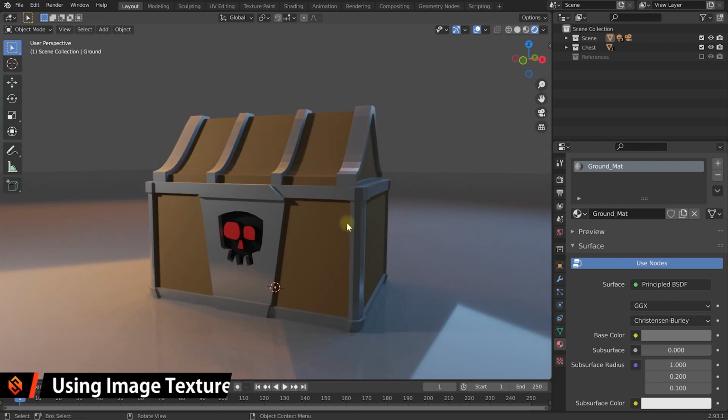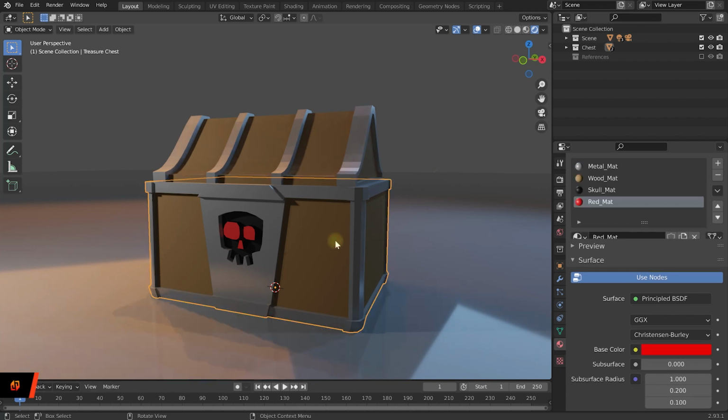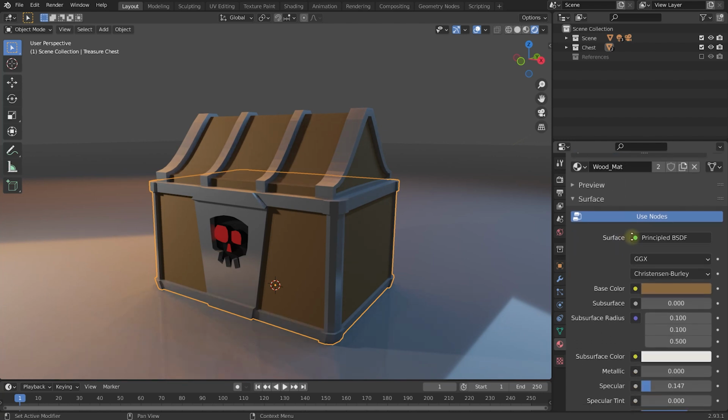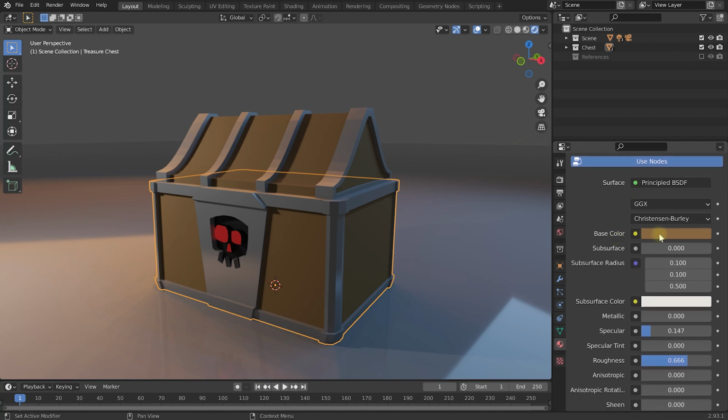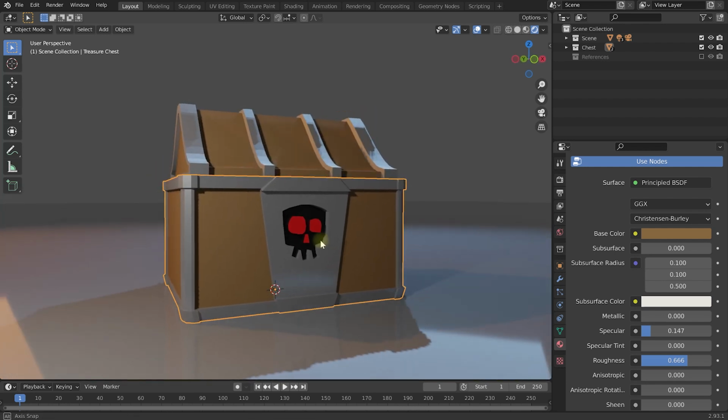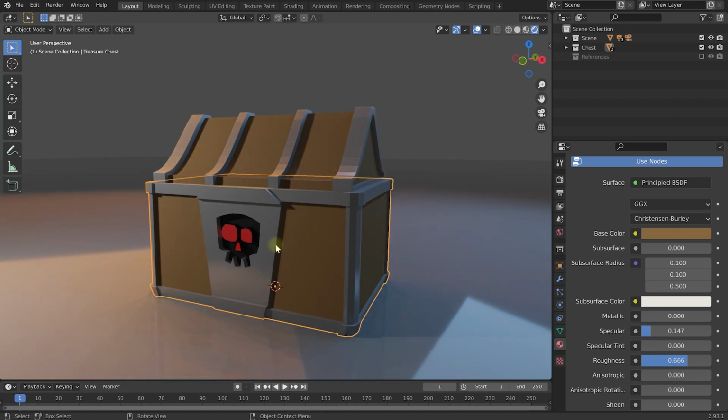Now, let's start out by making our wood material look a little bit more interesting and actually like wood. If you select the base of the treasure chest, we have 4 materials on there: a red mat, skull mat, wood mat, and metal mat. Let's select the wood mat material, come down in the material properties, and right now the base color here is set to brown. And that's why all we have is brown color. But let's make this look actually like wood by using an image texture.